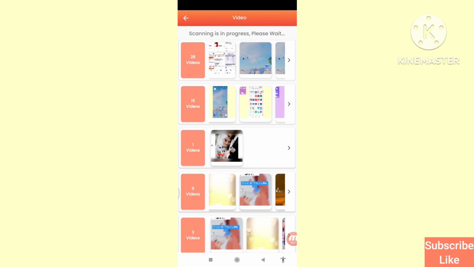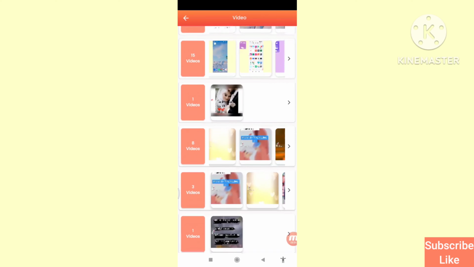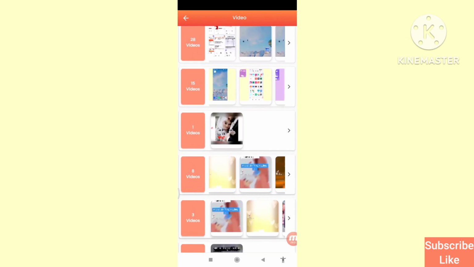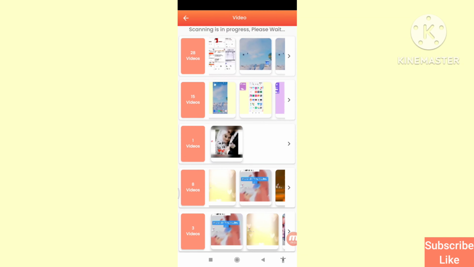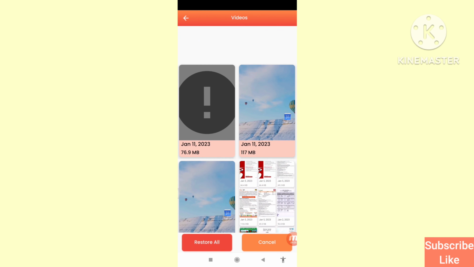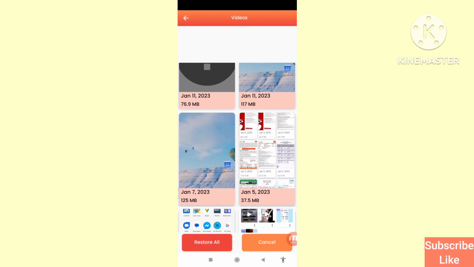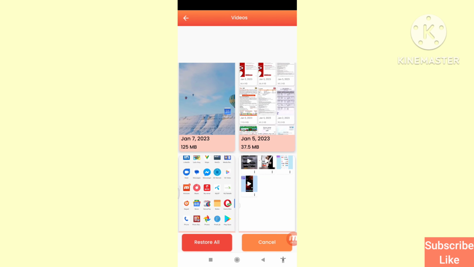Here you can see all your deleted videos, and at this time you can easily recover and restore all your deleted videos. So let's see how to do that. So open this folder, so click here and open, and then you can choose and select the videos you need. I can choose and select these videos, so click here and then click here, and then you can see the Restore All option, so click on it, Restore All.